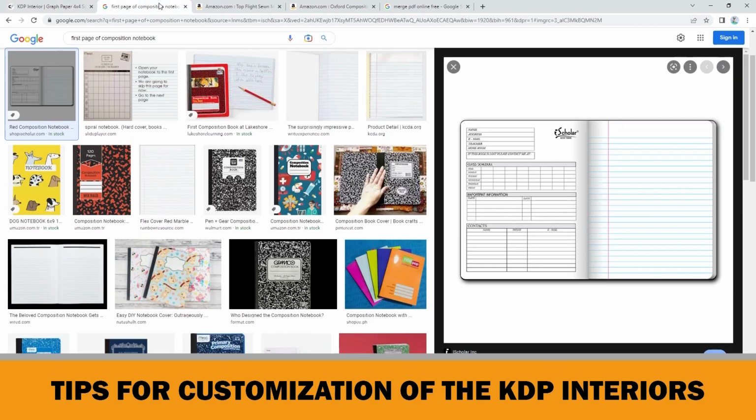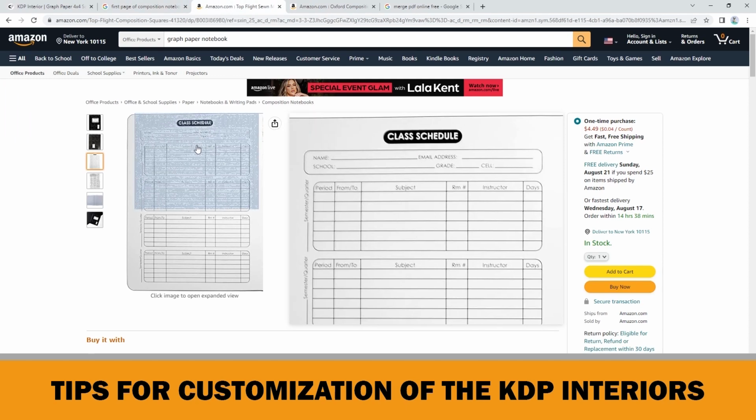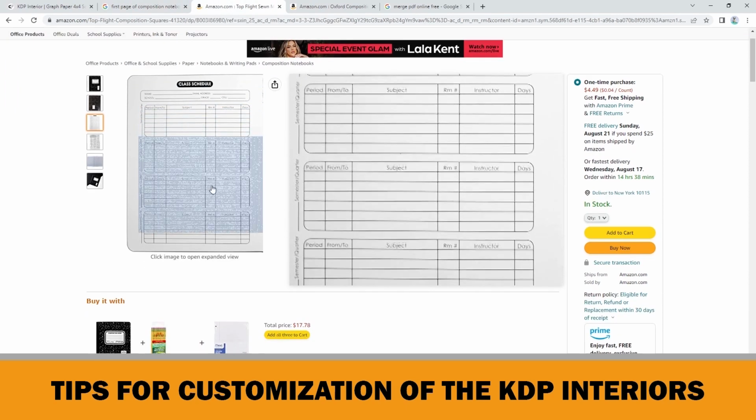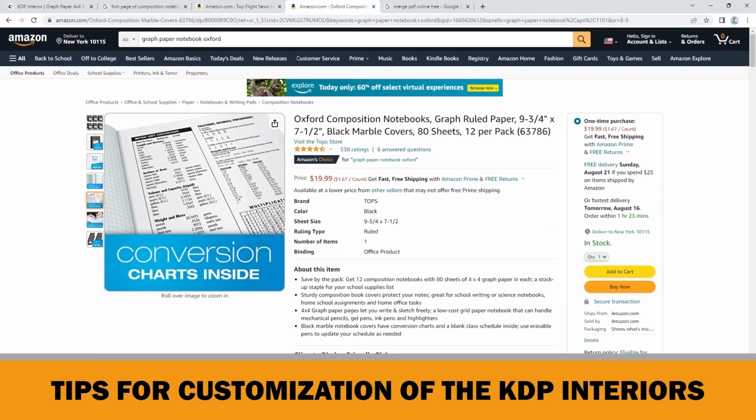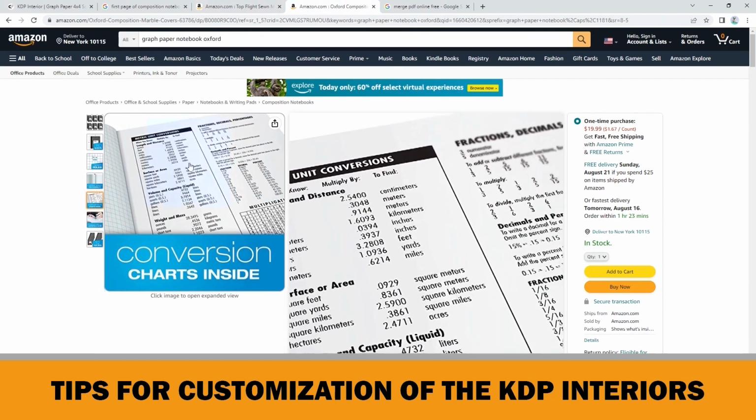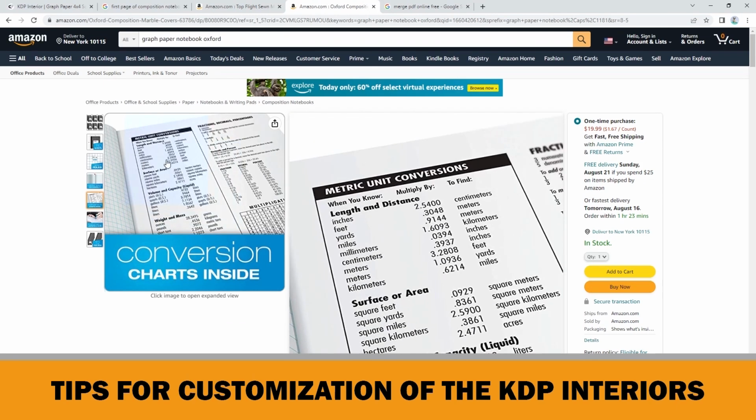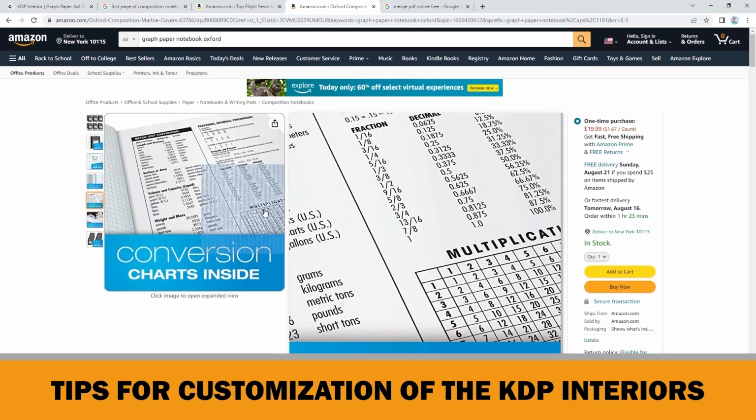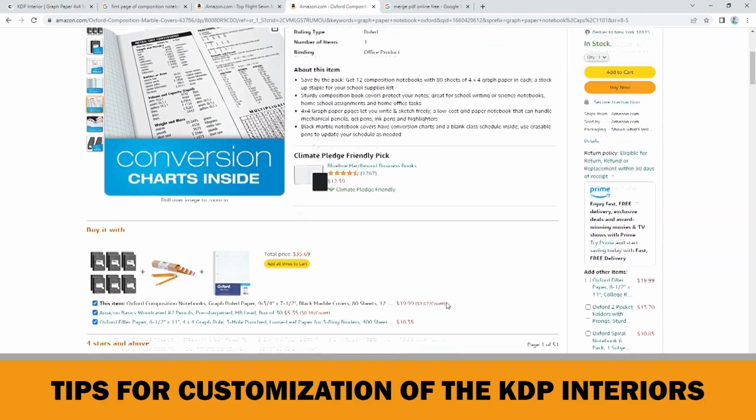Firstly, you can prepare a unique first page like this one. As you see here, users can write down information like name, address, email, and teacher name. You can also put a simple class schedule like this one on the first page. Another example of a class schedule is this one. Secondly, you can prepare a unique last page, like this one. A simple chart for metric unit conversion or multiplication tables will make a difference.